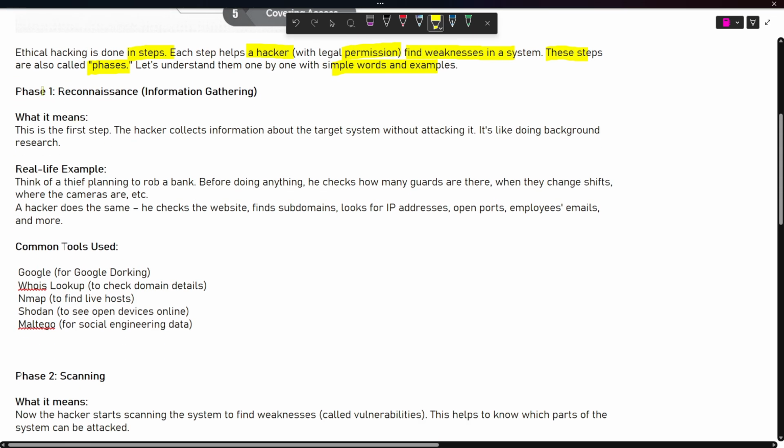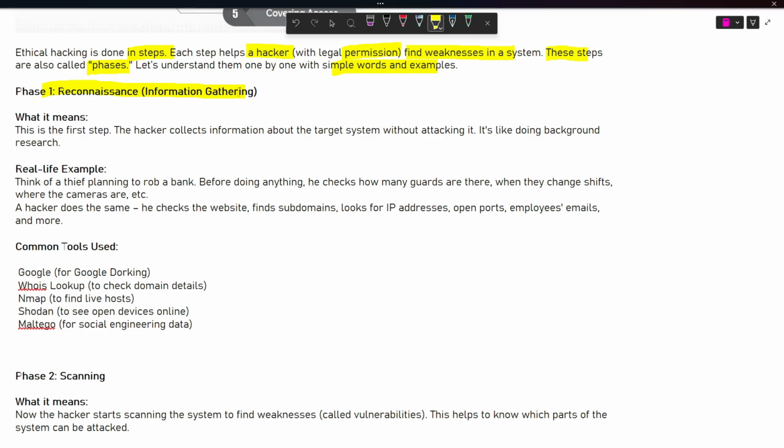So phase one, which is recon or reconnaissance, is in which we gather information. What do we do in recon? Let's explore it. This is the first step. The hacker collects information about the target system without attacking it. Remember, we do not perform any active attack on the target, but we try to gain as much information as possible about the target. It's like doing background research.